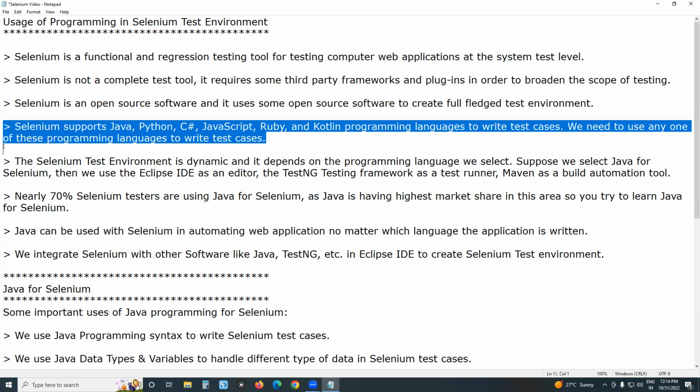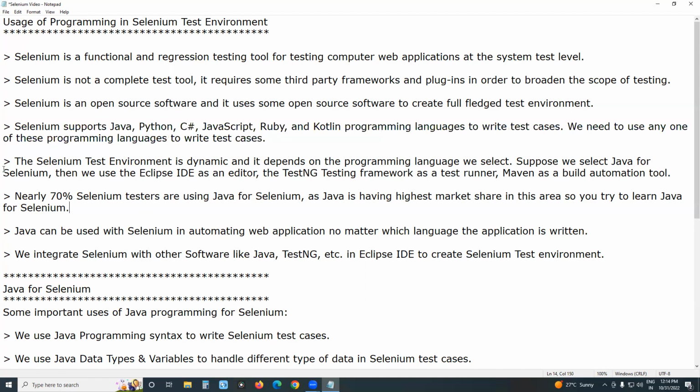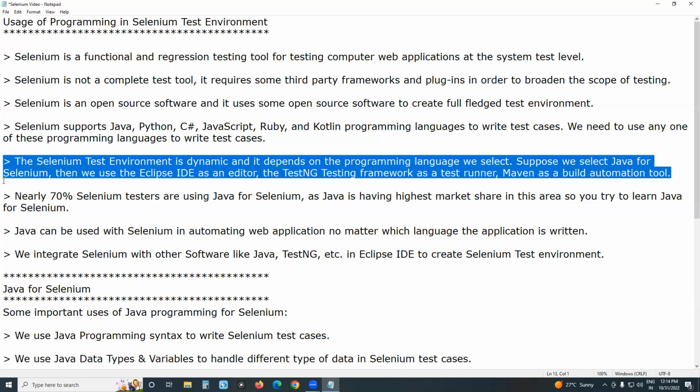Suppose UFT, compared to Selenium. UFT supports VB script only, but our Selenium supports 6 programming languages. You can choose any one of those languages. Next, the Selenium test environment is dynamic. Suppose UFT test environment is static, fixed. RFT test environment is static, fixed. But Selenium test environment is dynamic. Why? It depends on the programming language we select.